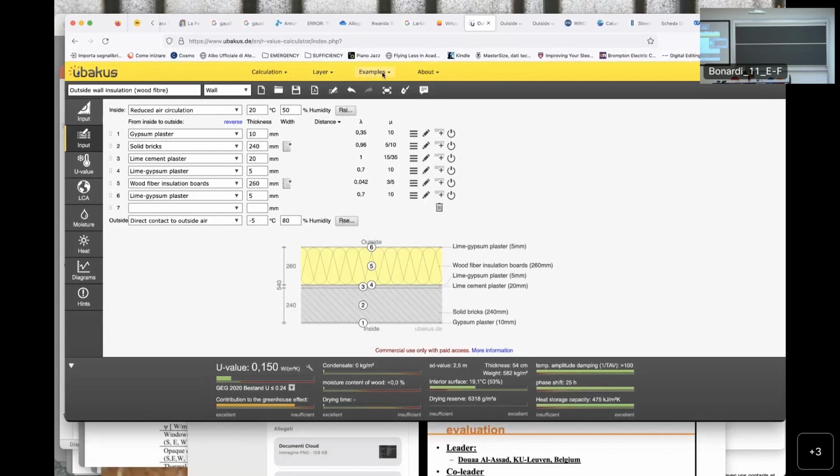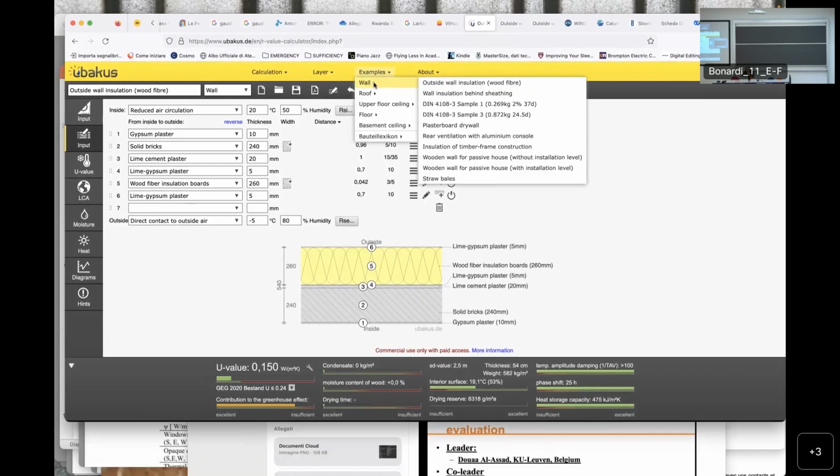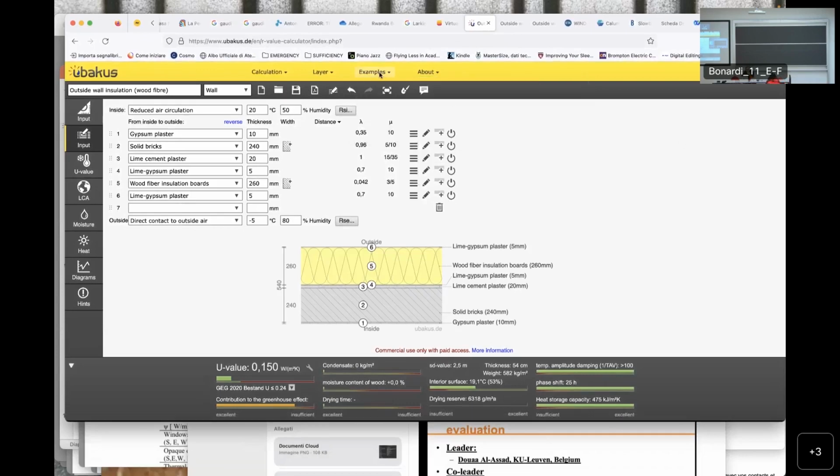Now we are considering walls. So I took an example of a wall and I modified it a bit to do the exercise now. Here you find examples of many different structures for roof, floor, basement, ceiling, basement ceiling. So you can play a bit if you want examples, but I just took an example of a wall, and the wall is described here. The layers are numbered and ordered from inside. Inside you have air. The first element is indoor air.